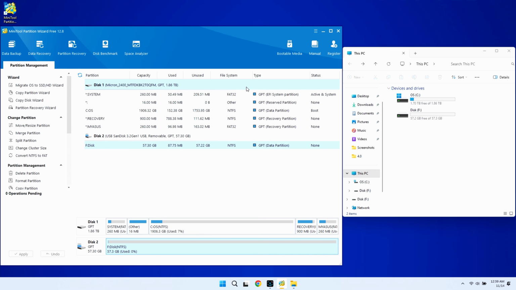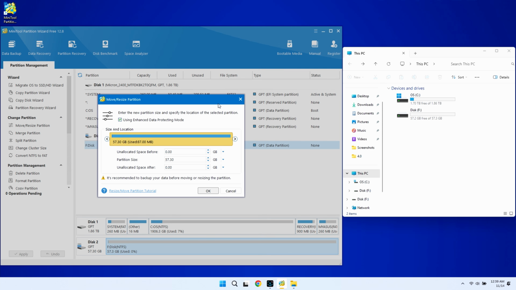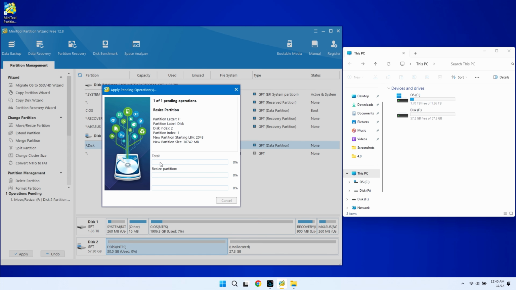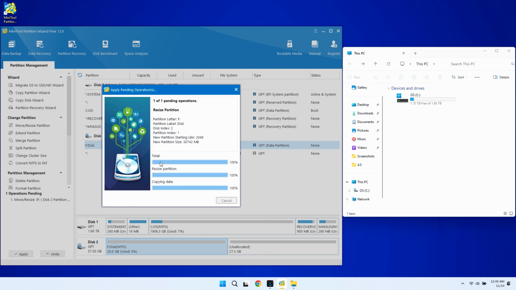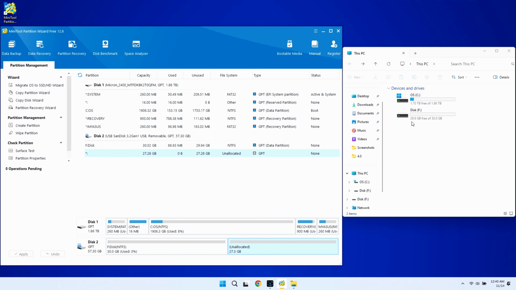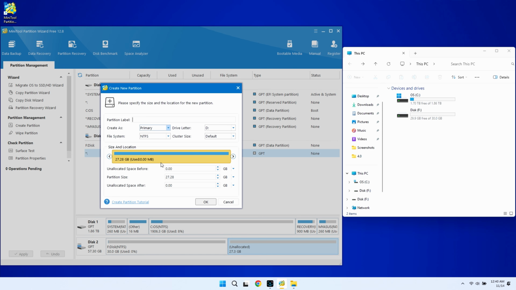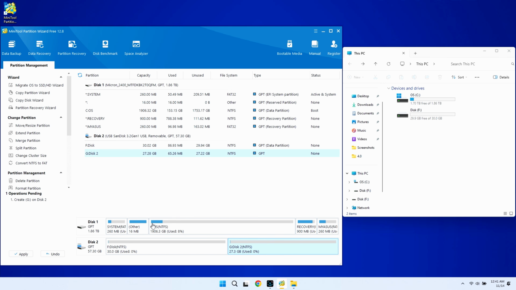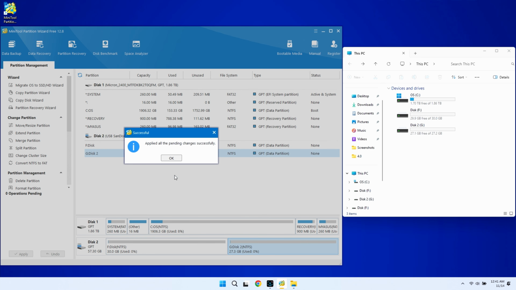Now let's say you want to resize an already made partition. Just right-click on the drive and select Move and Resize. Adjust the size of the partition by dragging the slider, click OK, and then Apply. The remaining space will show as unallocated, and you can either leave it or create a new partition by right-clicking and selecting Create. Now you follow the same steps as before, name the partition, assign a drive letter, confirm the changes, and apply them. And the new partitions will be ready to use.